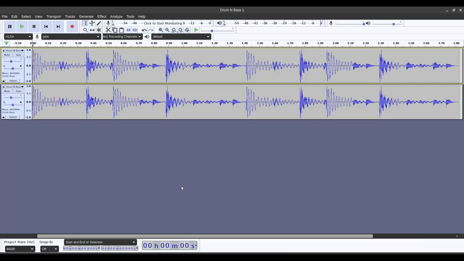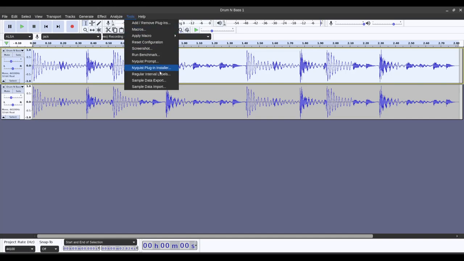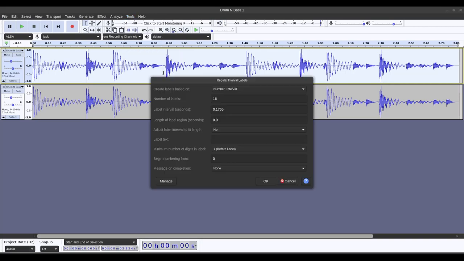So the next thing I want to do is actually do the slicing. If we take this whole sample and highlight it, just select all, we can see that this sample is 2.824 seconds. And the next thing we want to do is go to our tools and choose regular interval labels. Now, some older versions of Audacity don't have this by default, but I checked, version 3, I think, comes with this by default. So this is what you want to use.